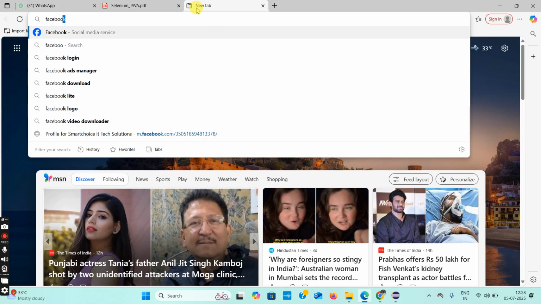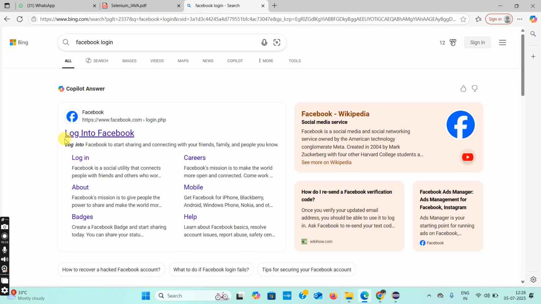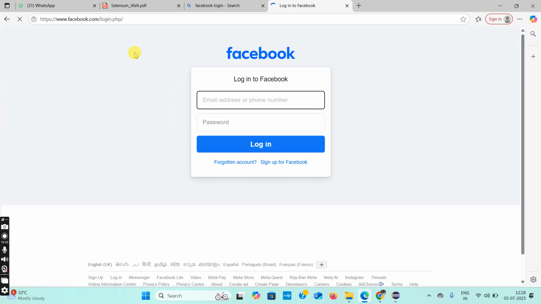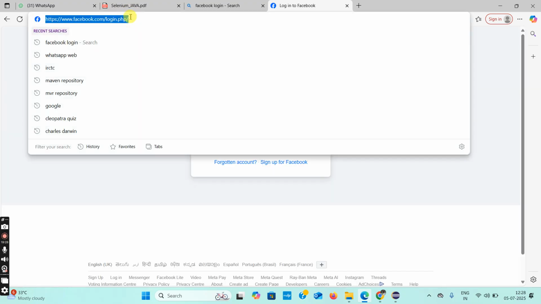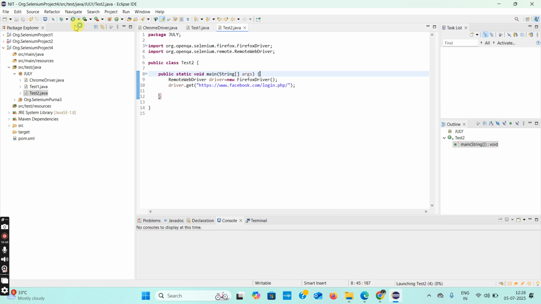Facebook login. Go to Facebook, copy this URL and paste it in between the strings, with quotations, not empty quotation. Now save the file and run it.